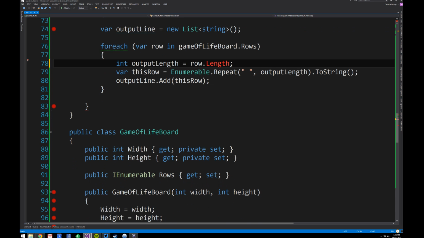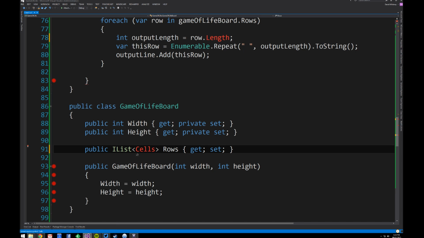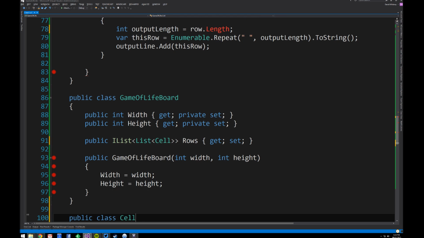What is a Game of Life board? So let's make this an IList of string. No, what is it? It's cells. We've got rows, which is a collection of cells. It's a list of cells. No, it's a list of, ironically, a list of cells. It's basically a two-dimensional array. And we could potentially use a two-dimensional array to do this, but we'll work our way to it. So let's just do that.